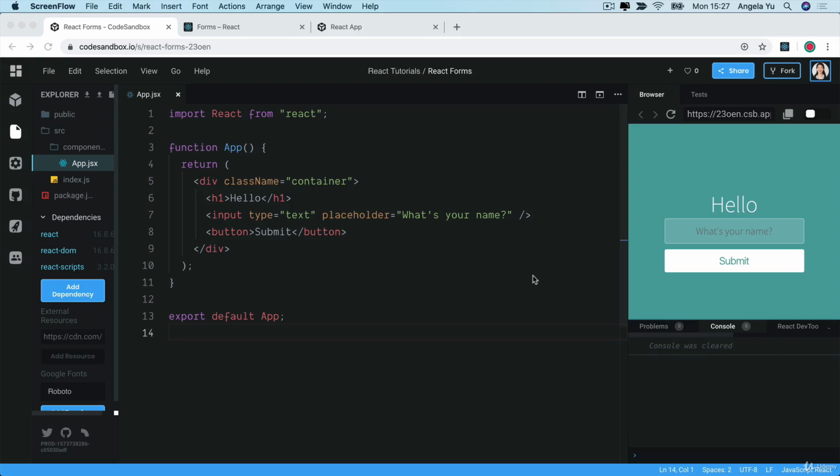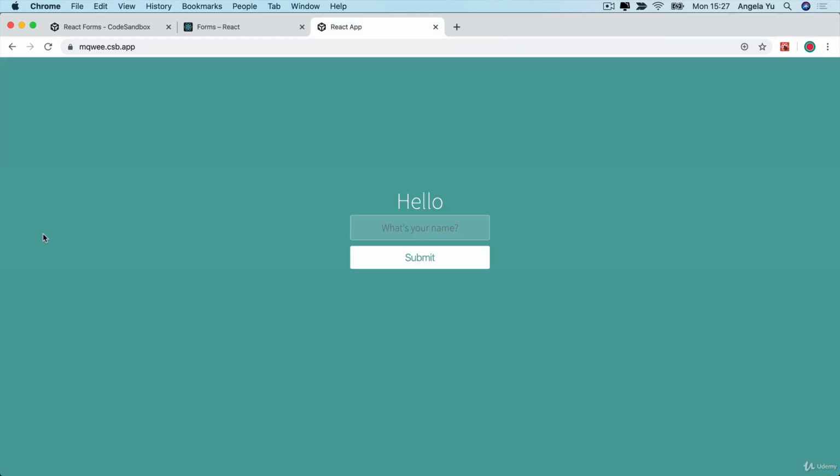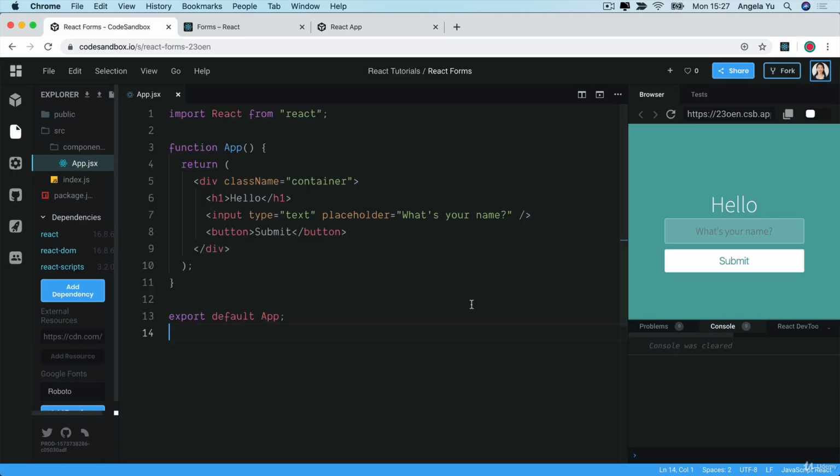Alright guys, in the last lesson, you saw how we can handle simple events such as clicking on a button or hovering over it. Now in this lesson, I want to talk about some more complex events, such as the events that arise from within a form.